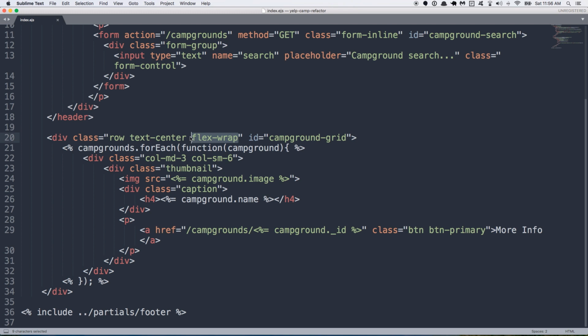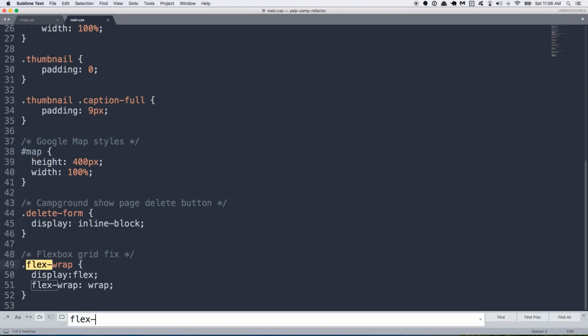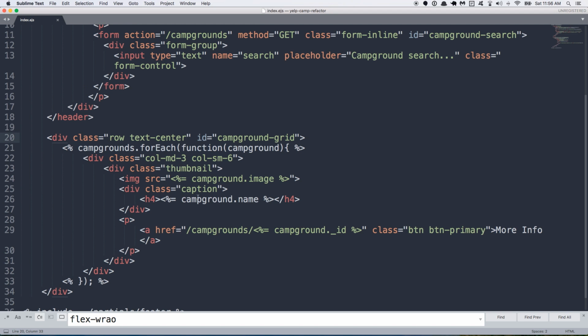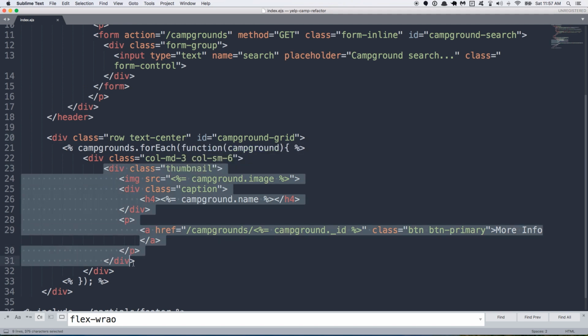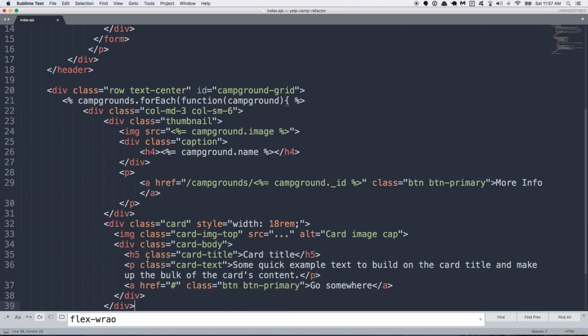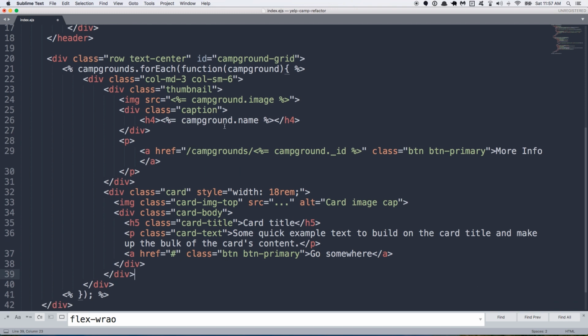Well, we don't need that anymore, so I'm going to get rid of flex wrap, which also means that inside of my CSS file I can go find that flex wrap CSS rule, and I can get rid of that also. So I'm going to go ahead and close the CSS now that I got rid of the flex wrap. I got rid of the class here, and here is the div for class of thumbnail. So let's step right beneath it and put in a card, and now we'll just pull the information about the individual campgrounds and put that into a card.